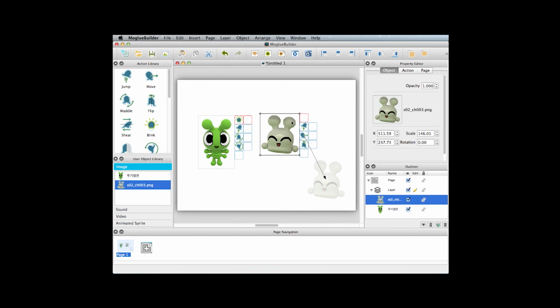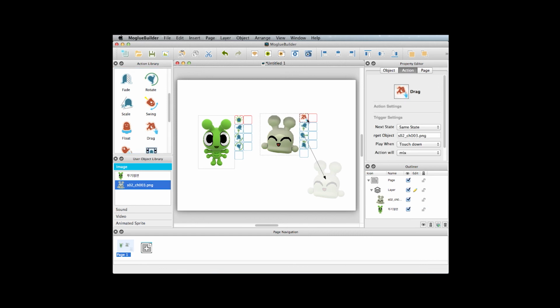Let's say for my global state, I'm going to add a drag option. This means that if I touch down, my image will jump or move or flip. But if I decide to drag it around, I will always be able to do this no matter the state. So let me set my trigger for dragging to drag move. And now let's preview so you can see how this works.